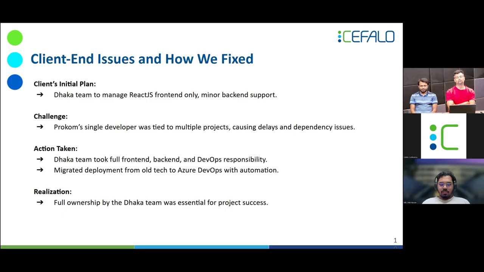But one or two months later, we found several issues. When we knocked the developer, he was busy with some other projects. Then I told him, you can give us 1 hour every day and describe only the business logic to me, and I can manage the code. Then we got the full backend development part at the Dhaka end.